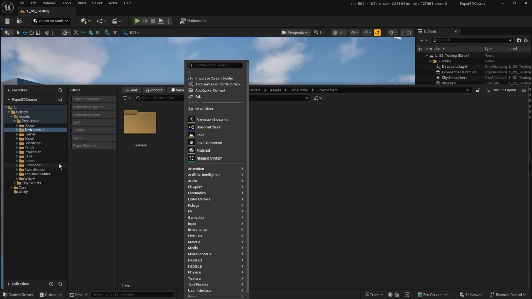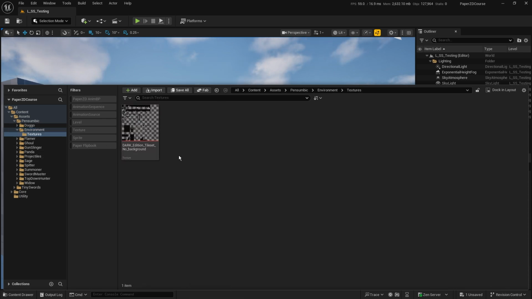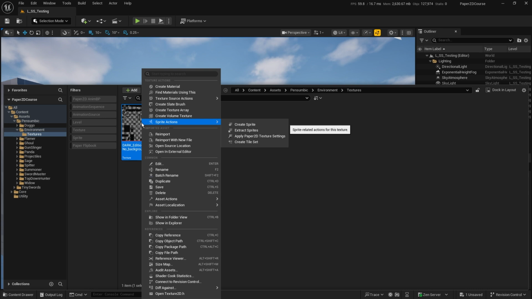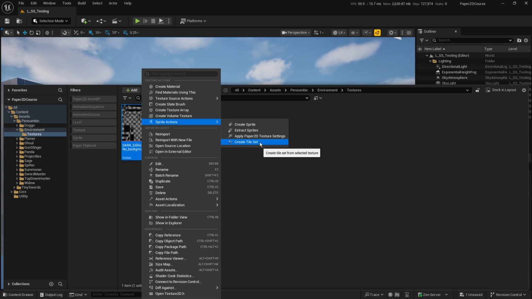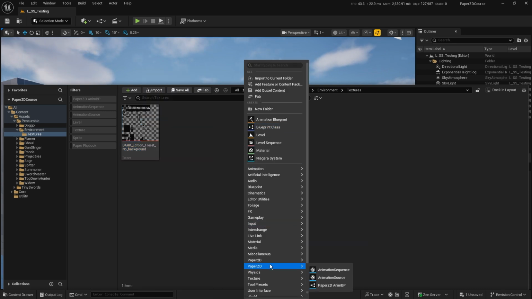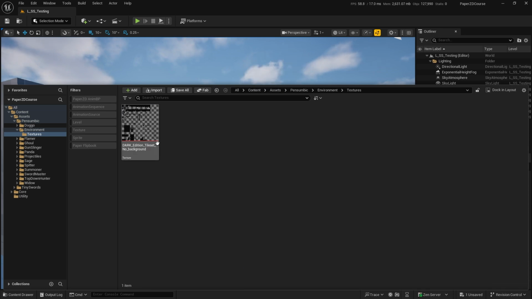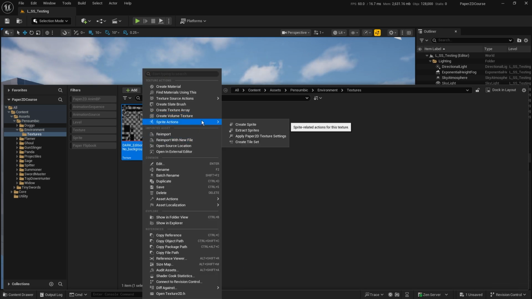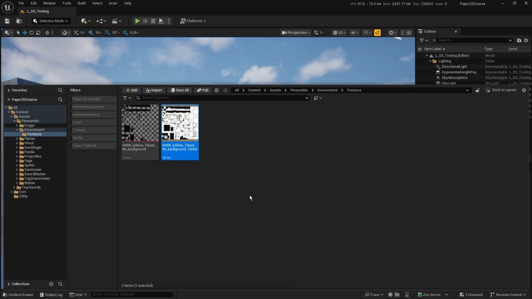I'm going to create now a tile set from this. Now, how do we do that? Well, we're going to right click, and you can see here we have this option for create tile set. What that'll do is create us a tile set asset from this selected texture. Now you can go to Paper 2D, create a tile set, and then manually apply the texture. But it's often just easier to go to the texture and create it ourselves.